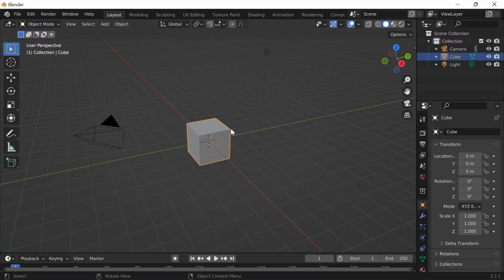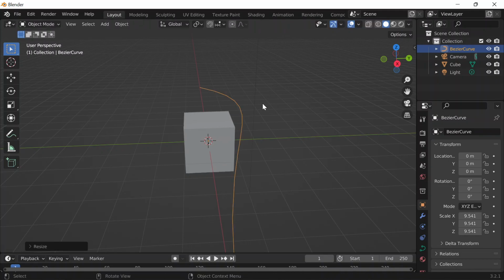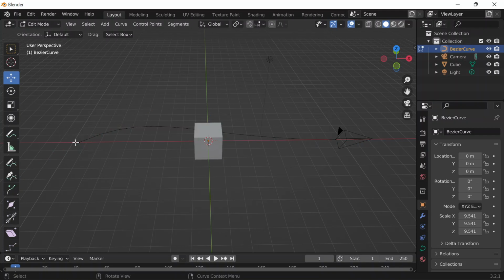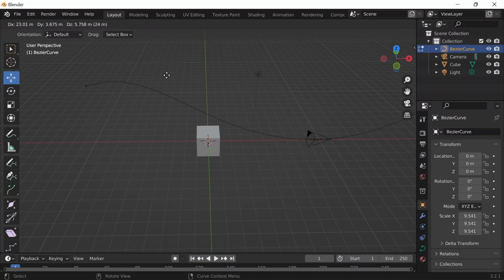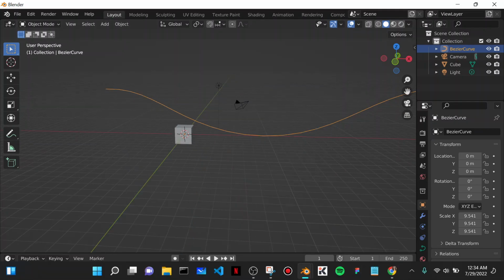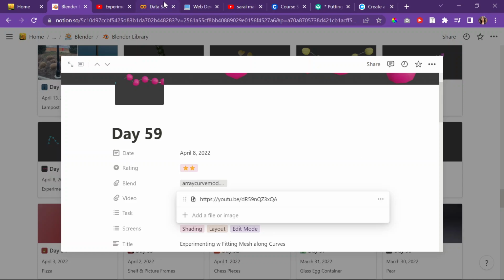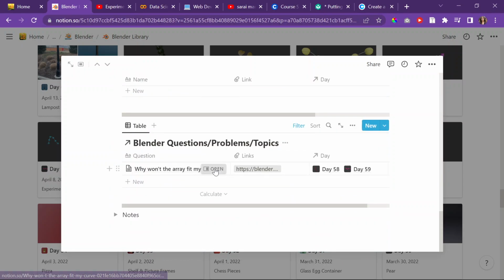Alright, I'll just end up with the cube, Shift A, curve, Bezier curve, S to scale it, front view. Okay. Edit mode, move this to the top, and then E to extrude, and have something looking like this. Alright, so let me follow the steps, right? So it first says, where's my stuff? Where is it? Girlie is confused. Okay, here it is.